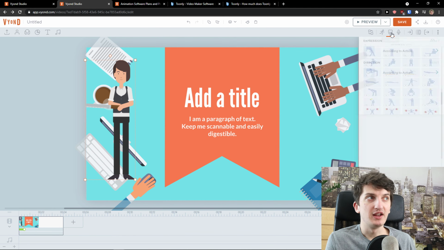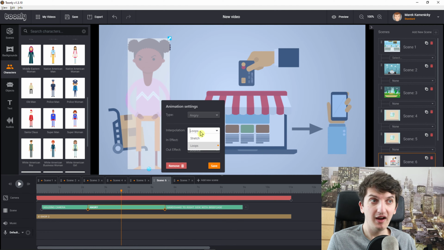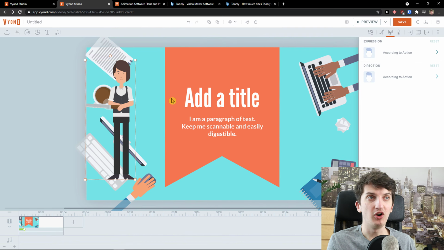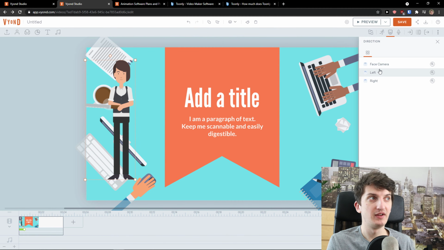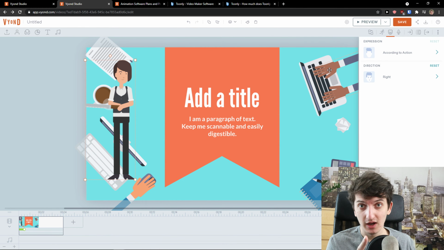So that's another thing. The next thing that is missing in TOONLY that I would really like to have, and I hope they will add it, is to let the character look to the right side or left side, not just the middle. Look at Beyond: face camera, left or right side. And this is a huge thing that can be beneficial. And this is not all that I'm going to show you.